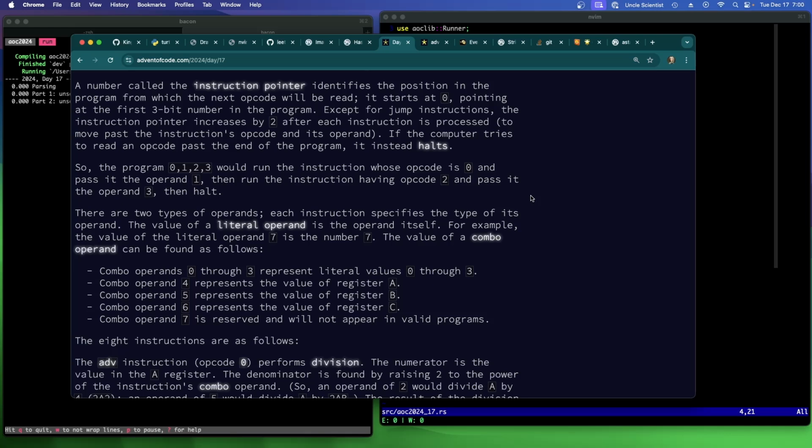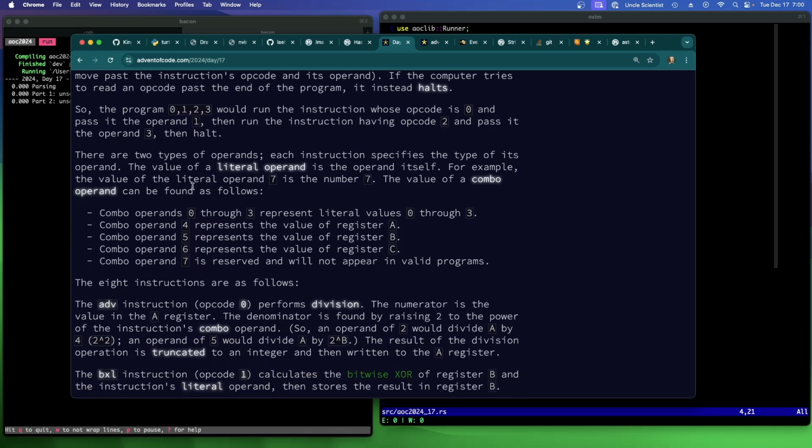That makes sense? The computer tries to read an opcode past the end of the program. Past the end of the program, it instead halts. So the program 0123 would run the instruction whose opcode is 0, pass operand 1, run the instruction with opcode 2, pass operand 3, and then halt. That makes sense.